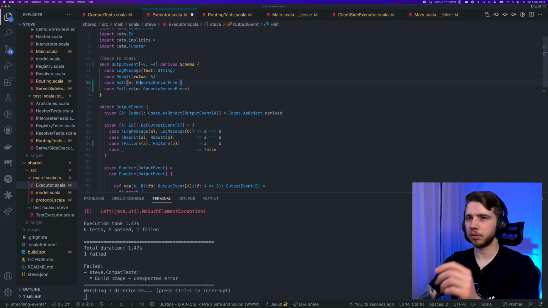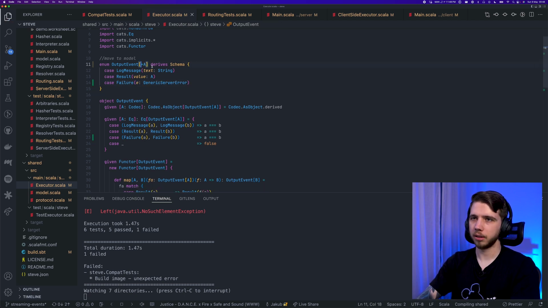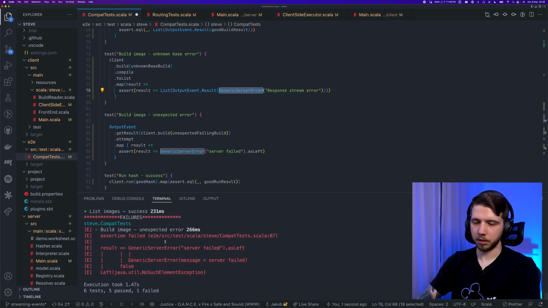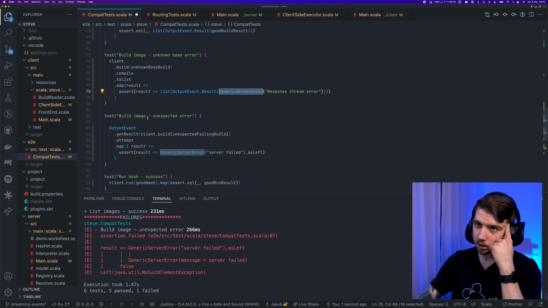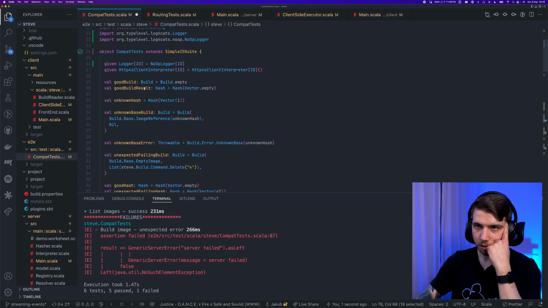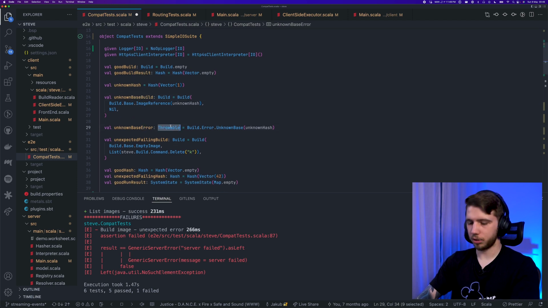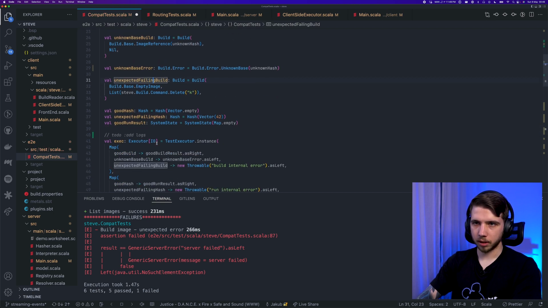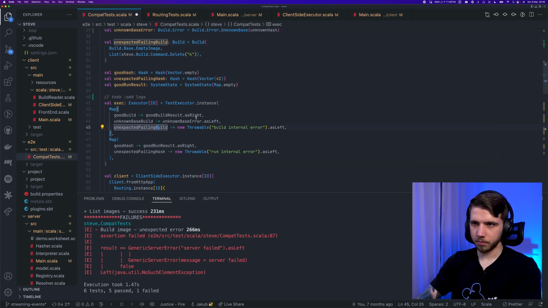You know what? I'm just going to consciously make a potentially bad decision and use the success channel for the error channel. So this is going to be a result with a Left. And as a Left, it's going to be, wait, a generic server error. Why the hell is this a generic server error? Yeah, that doesn't sound good. Good build result, a non-base build, a non-base error. This should be a build error. Unexpected failing build. Okay, no other errors. As Left. Okay.